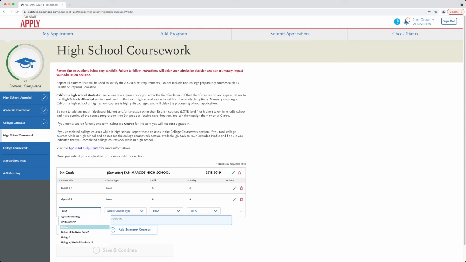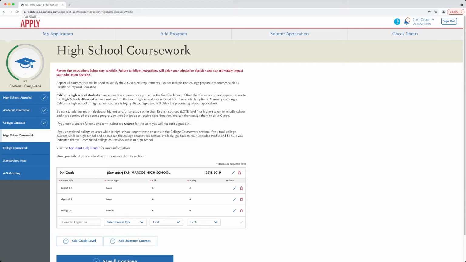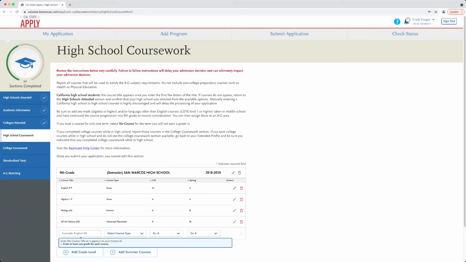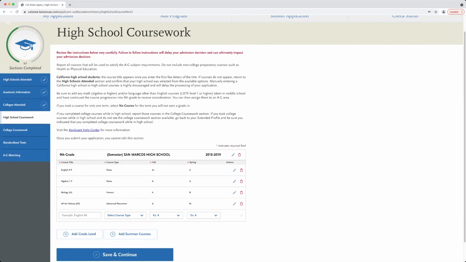Begin entering coursework based on your unofficial transcript. California high schools should have all courses in the drop-down under course title. Then select course type and enter fall and spring grades. Select the green check mark at the end of each course to move on to the next line. Continue to add courses and grade levels until you have completed entering all courses on your transcript.